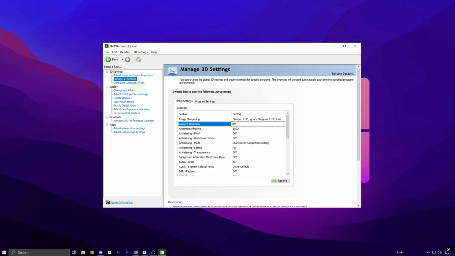Ambient occlusion, set this to off. It's a visual feature that adds depth but can significantly impact FPS. Anisotropic filtering and anti-aliasing. Turn all related options off to reduce the load on your GPU. Background application max frame rate. Set this to off to ensure that background apps don't consume unnecessary GPU resources.